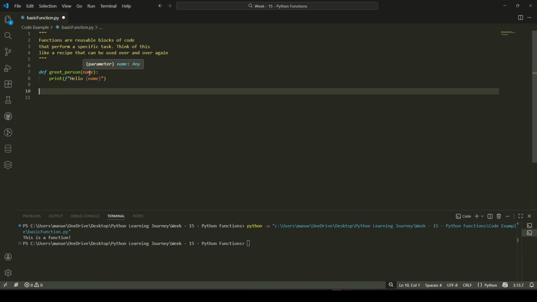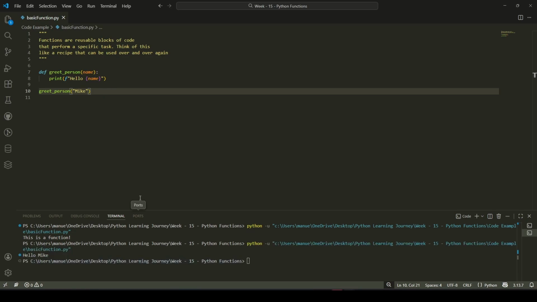So this is the parameter that we set, and then if we want to pass an argument into that, we call our function name. So we'll say greet person. We have our parentheses, and let's give it a string, Mike. Let's save it and run. Hello, Mike. So what we did here was we created the argument, which goes into this parameter as the placeholder, and then it outputs hello Mike down here in the terminal.